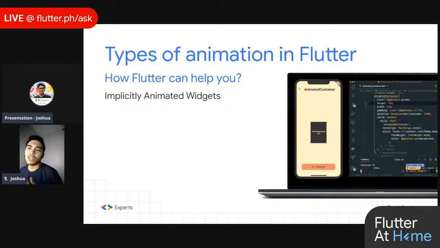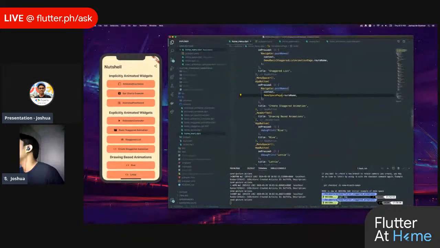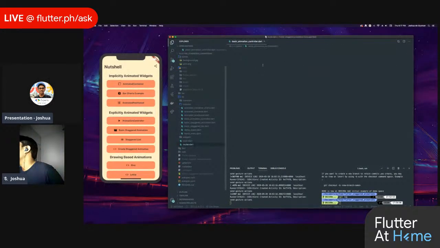Implicitly animated widgets are types of animations in Flutter in which you only have to deal with two things. The first one is the duration, meaning the specific timeline, how long a specific animation should animate, and the properties that you want to change during runtime. So in this example, I am changing the height of the specific container, and every time I change properties inside this animated container, it transitions and interpolates from the previous value to the new value you assigned. So as you can see here, we have the code here.